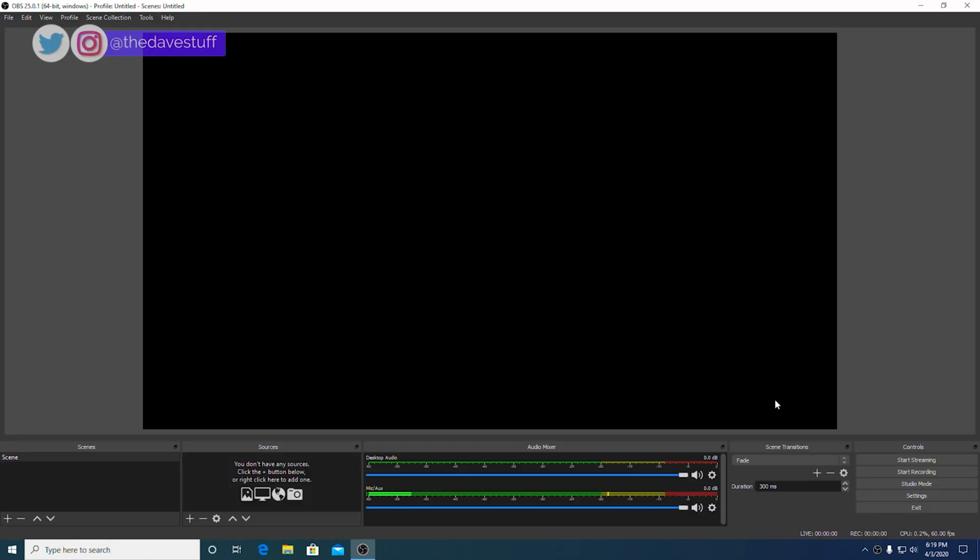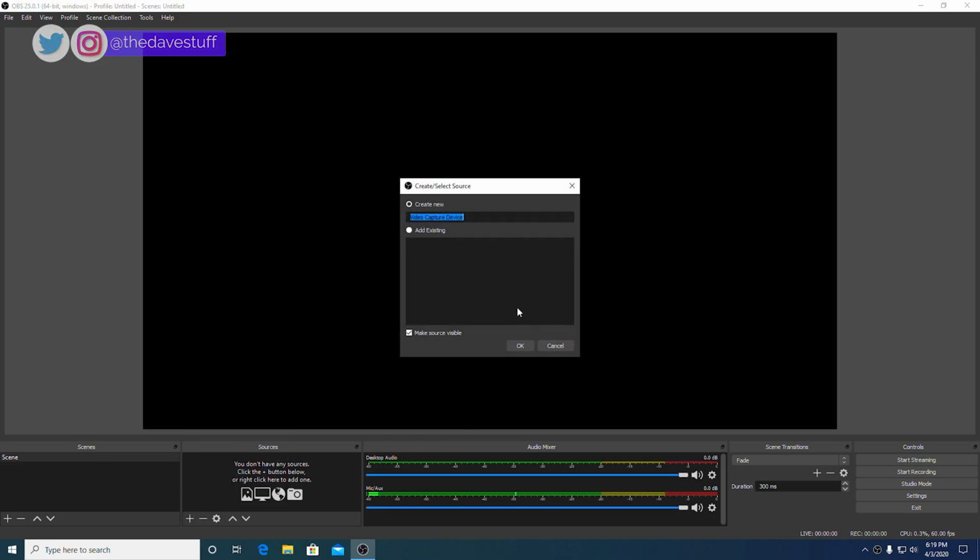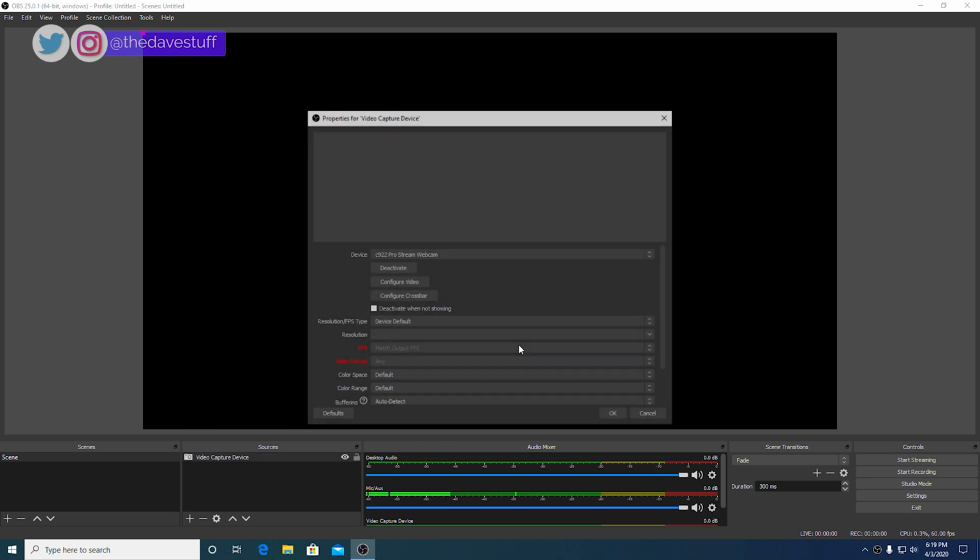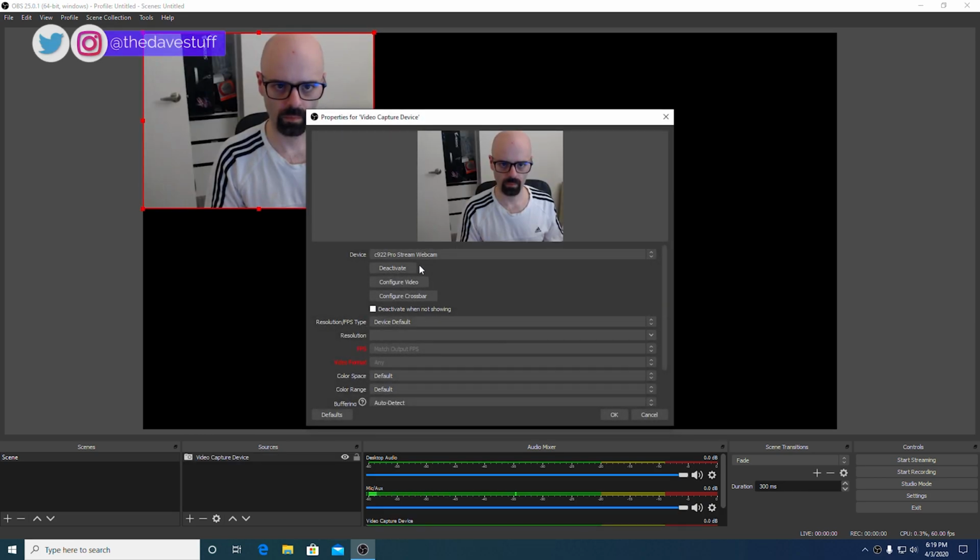OBS has many features. What we're going to do is add the webcam that's connected to this PC. To do so, on the bottom left of the sources section, there's a plus symbol. Click on that and I'm going to select the C922 Pro webcam that I've got connected. Now, if you have a DSLR cam connected, that should be listed there as well.